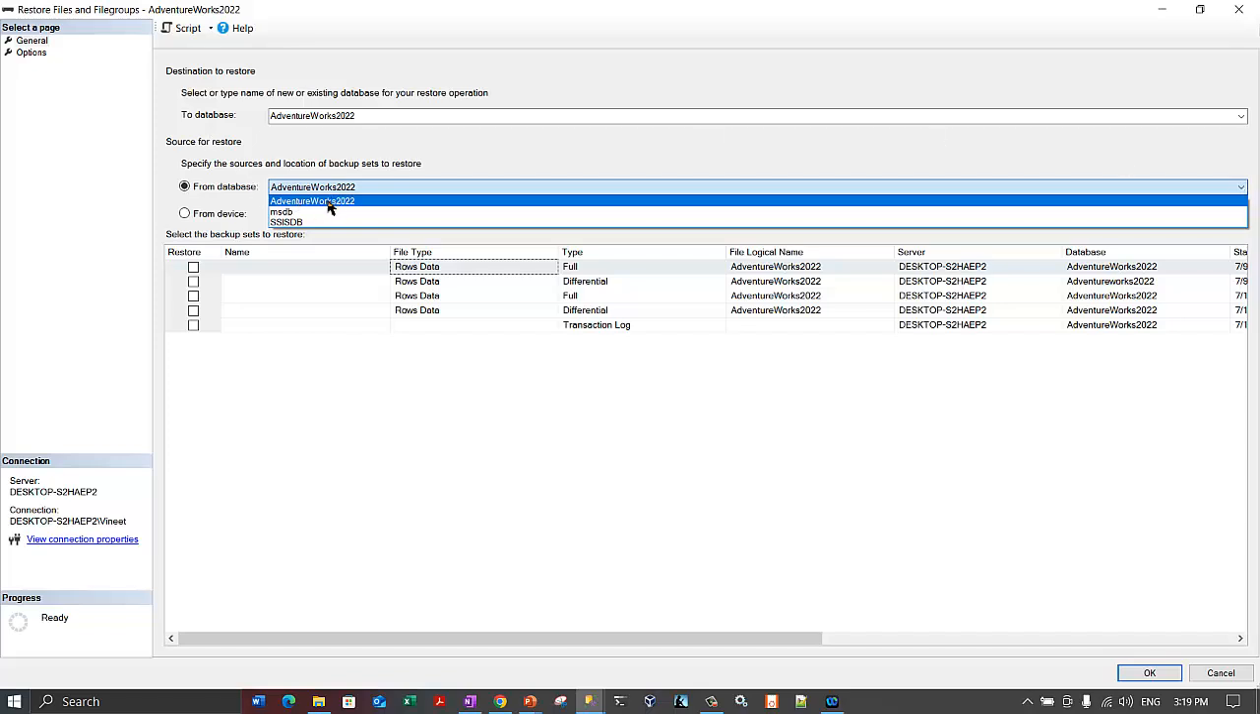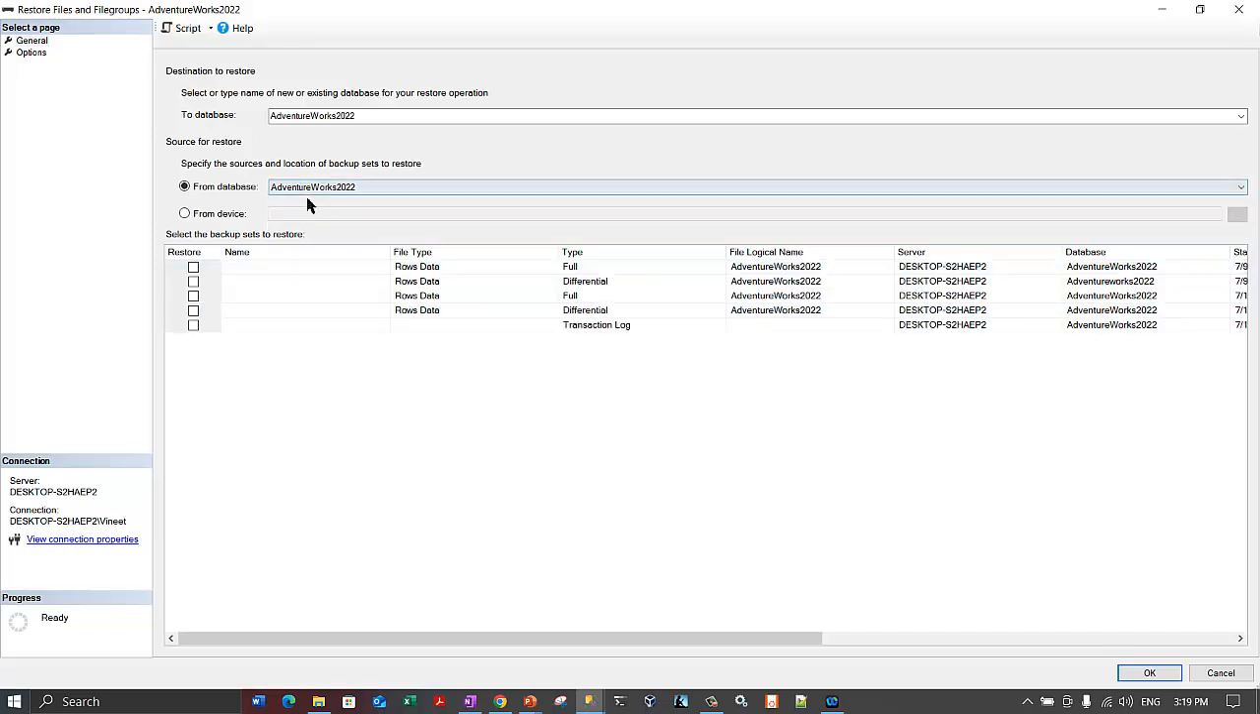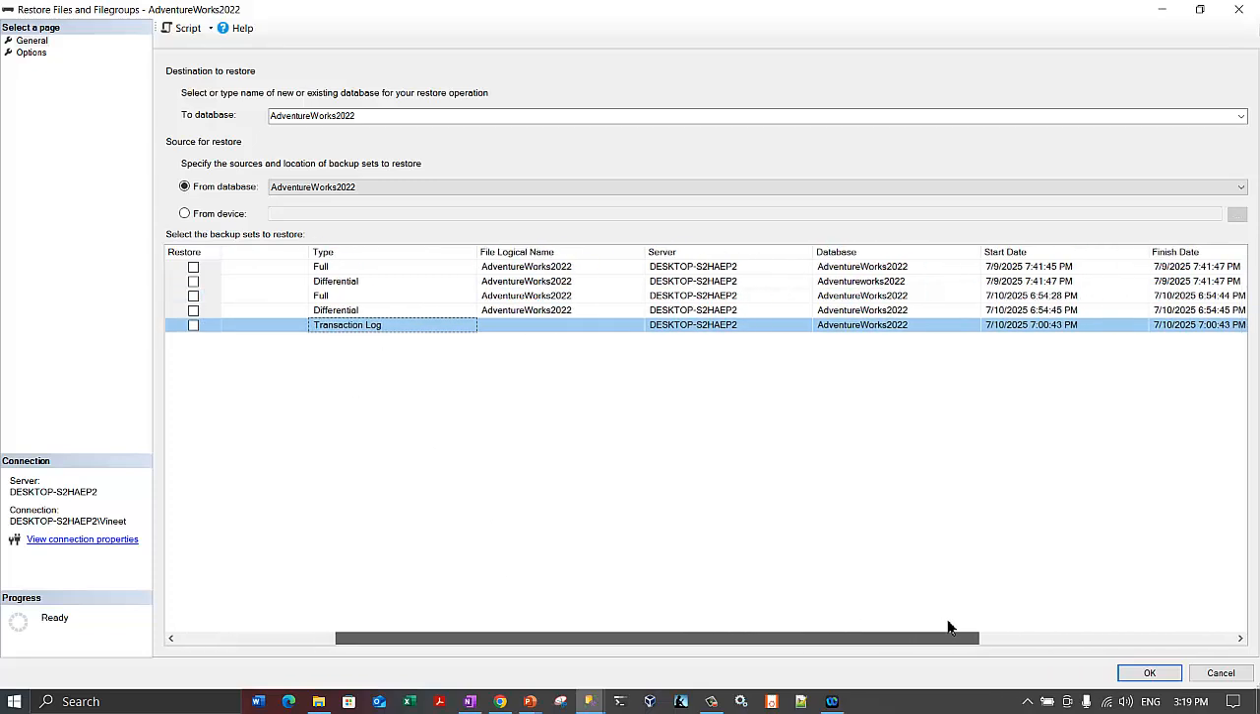So we had taken the backup of AdventureWorks 2022 earlier. We can restore from that. If we select that, it shows us the various database backups that we had taken. We had taken a full database backup and a differential database backup. We have also again taken a full and differential database backup, and we have a transaction log backup as well.